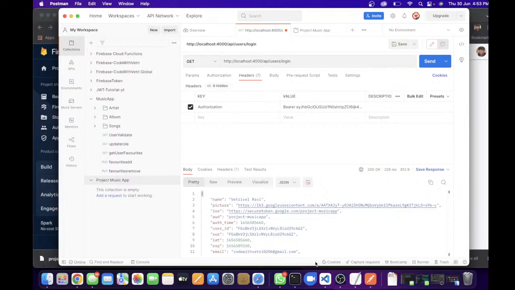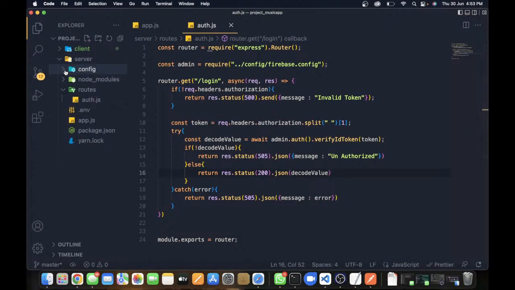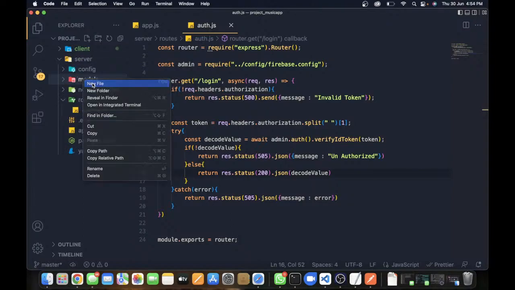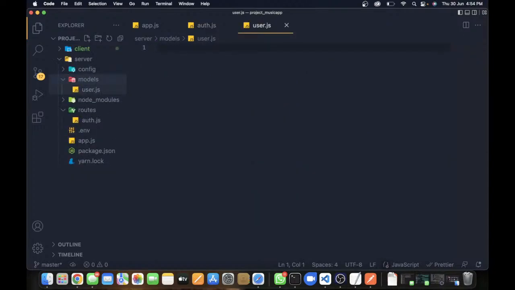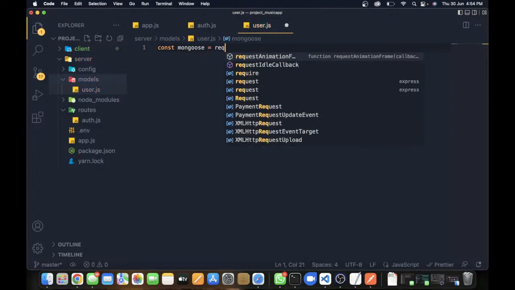To save this information, we have to create a new folder called models. Inside these models, we are going to create a separate model for each, and models are nothing but schemas for our database. So the first schema we are going to create is our user schema. So user.js. Inside this user.js, we have to import mongoose first. Const mongoose equals require.